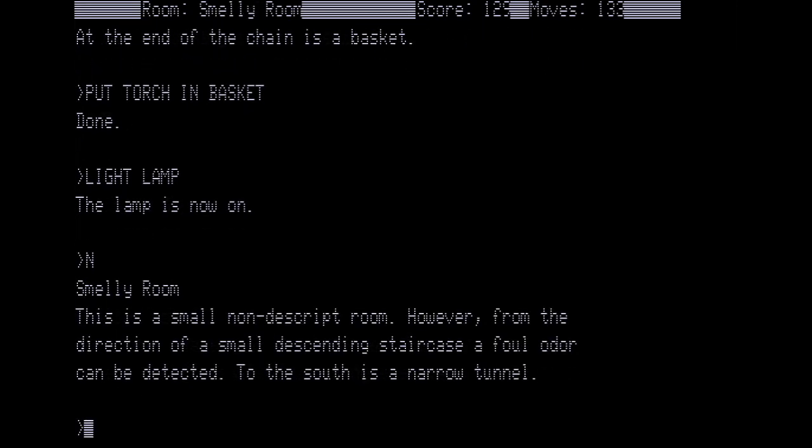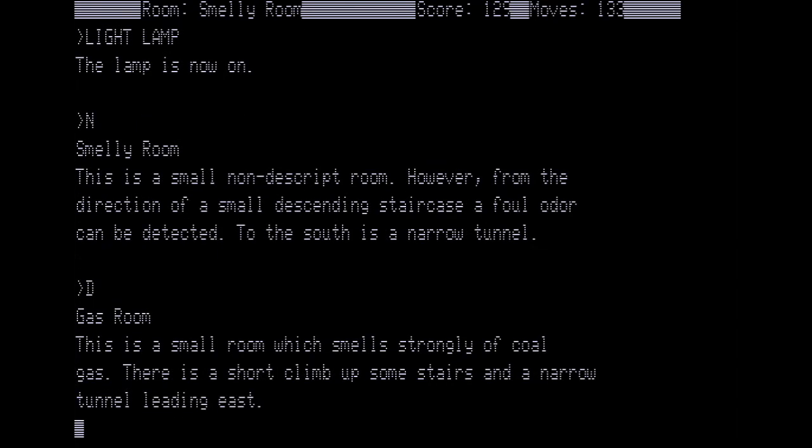This is a small nondescript room. However, from the direction of a small descending staircase, a foul odor can be detected. To the south is a narrow tunnel. That smell is gas. Very bad. Boom. Dead. So we're not going to be boom dead. We're going to instead go down because we have an electric lamp.